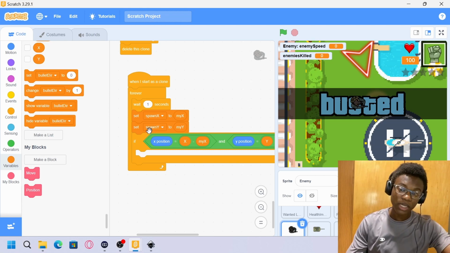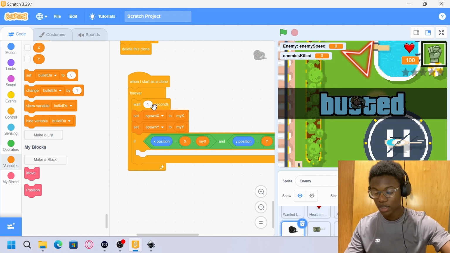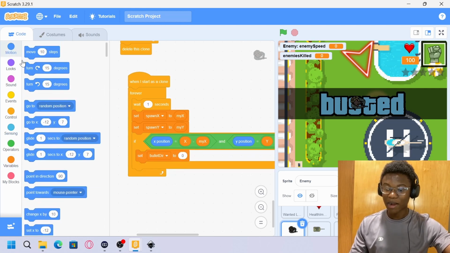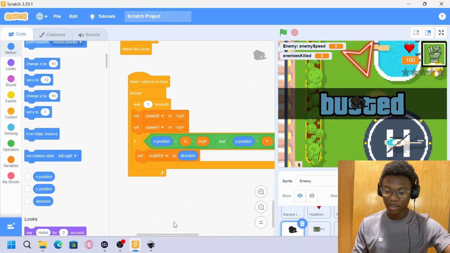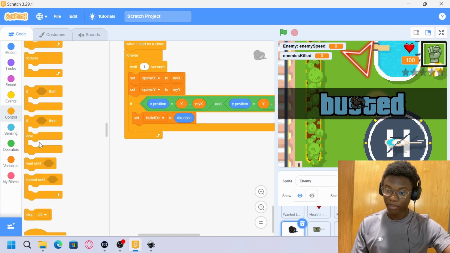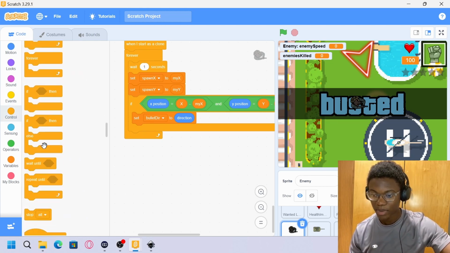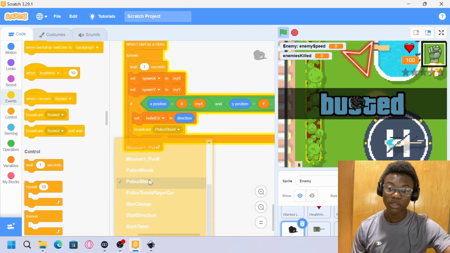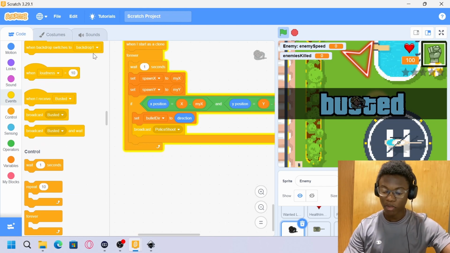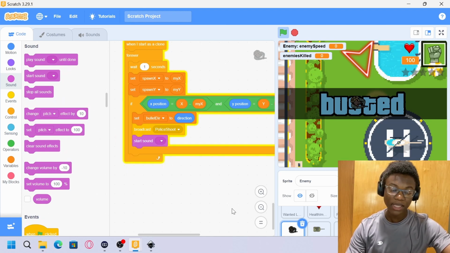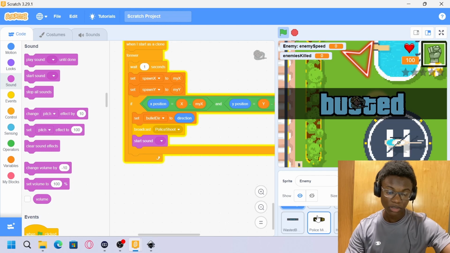So wait 1 second, set spawn x and spawn y, and then we're going to set bullet direction to direction, and then we're going to broadcast police shoot, and then we're going to start a sound. What's that sound, you may ask? It's going to be the pistol sound. So just use the pistol sound that we had before that our police uses.